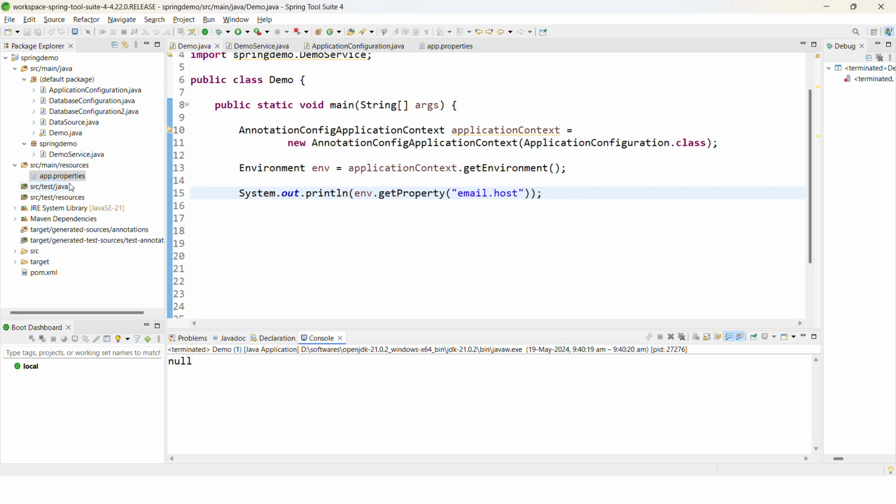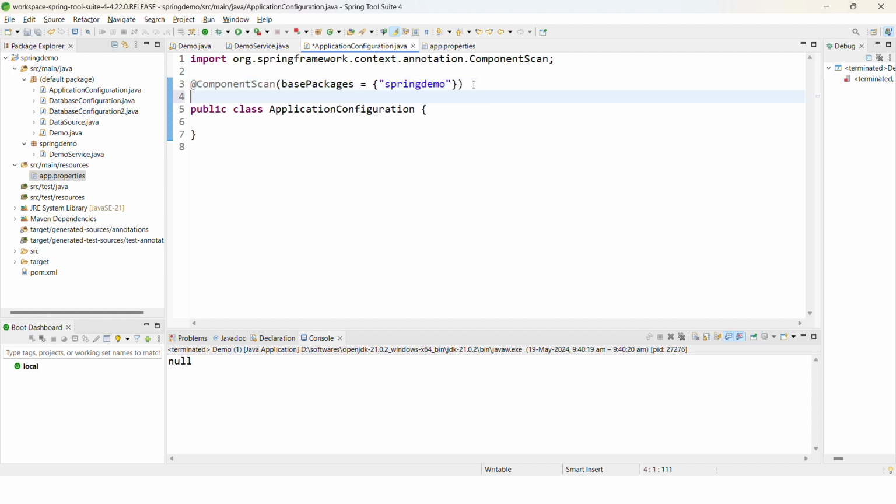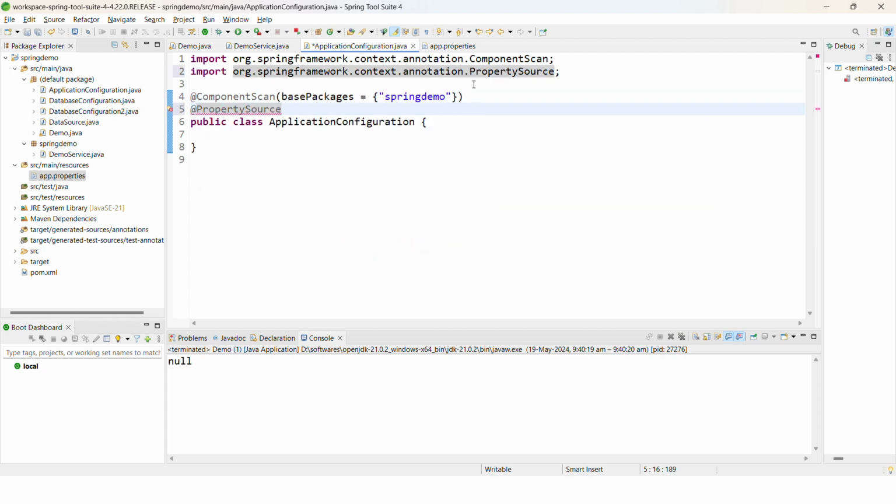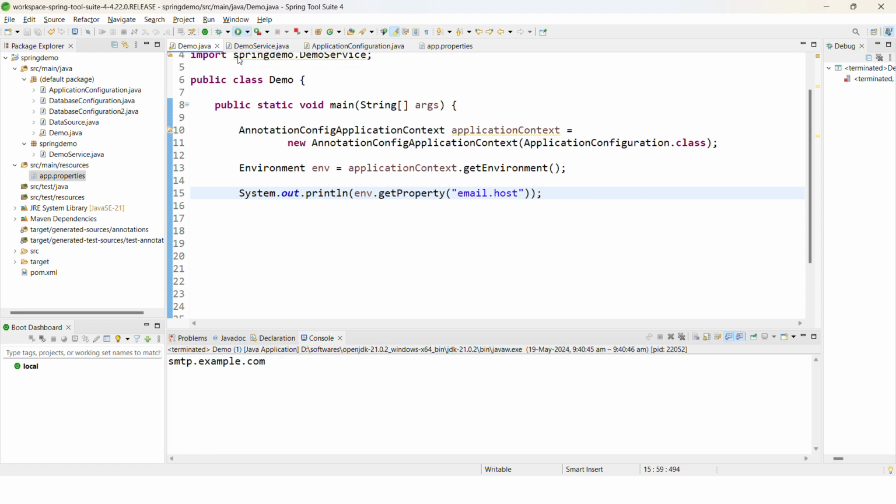So to load this properties file, what do we have to do? We have to go to the application configuration, and here we need to give the PropertySource annotation, and in double quotes we need to give the properties file name. By default class path only it will consider, right? Now we will run and see. Yes, we got the value, that is smtp.example.com. So this is how we can read the properties from the properties file located at class path.